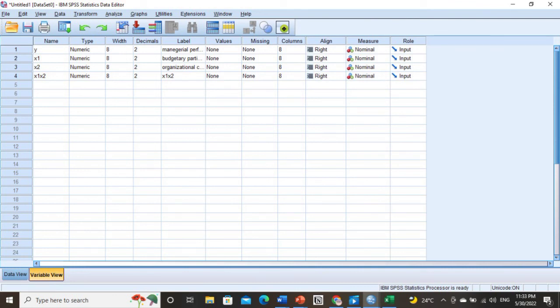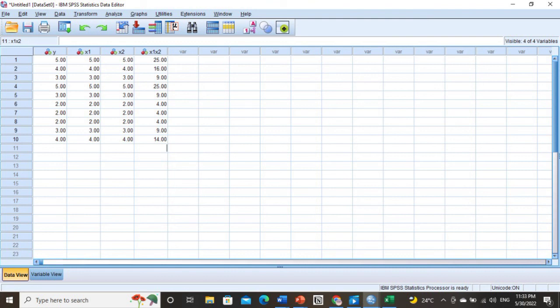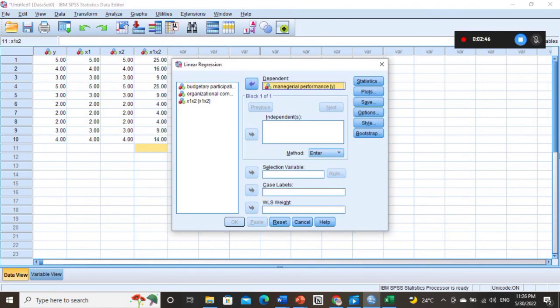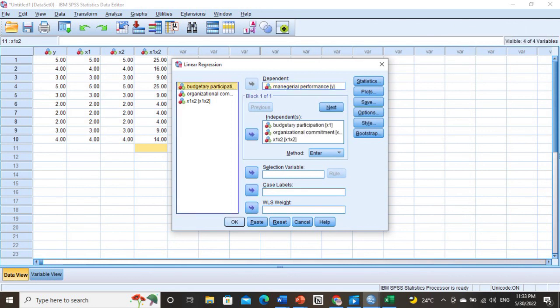Step 1. Put the name and label in the variable view. Step 2. Input the data in the data view. Step 3. Click Analyze, Regression, then Linear. Step 4. Input the y in the dependent. Step 5. Input the x1, x2, and x1x2 in the independent. In step 6, click OK and it'll show the output.